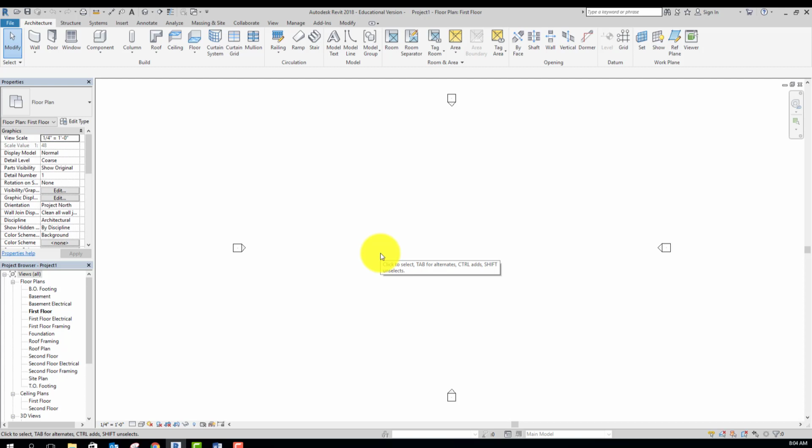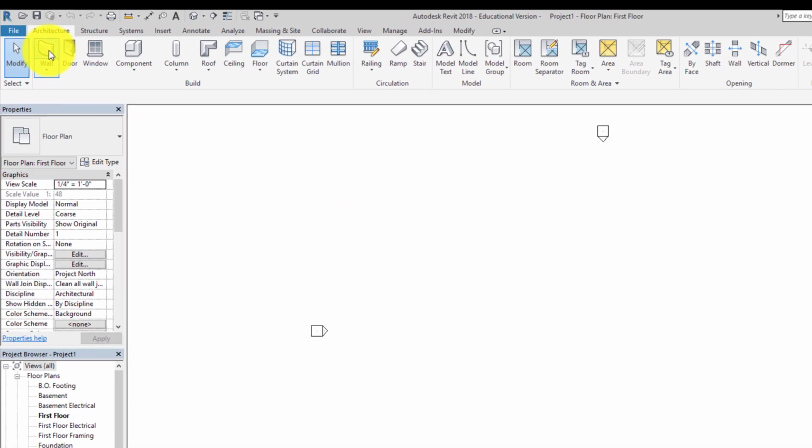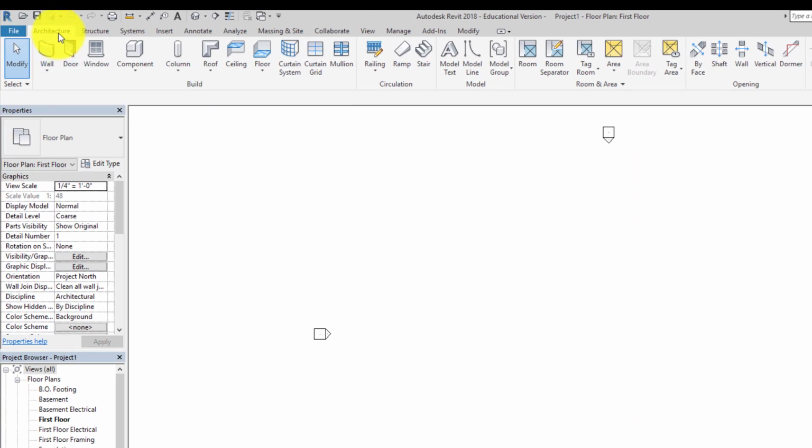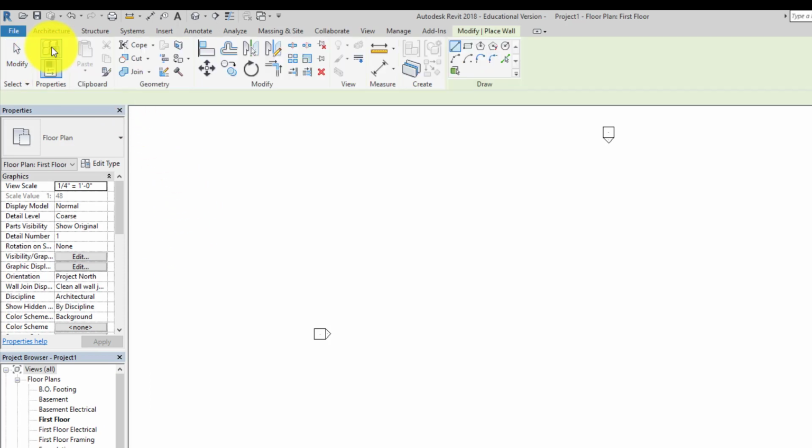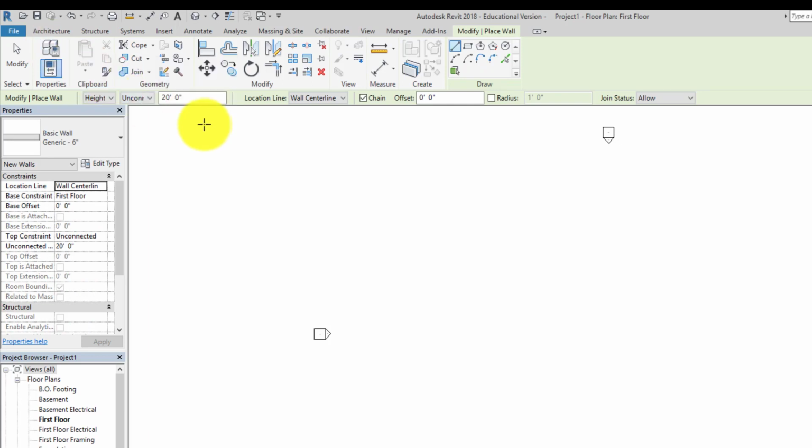So I'm going to place walls, and I've asked you to use exterior walls that are basic walls that are wood siding on wood stud. So let me place those real quick here. So I'm on the architecture tab up at the top, and it defaulted to put me on my first floor, which is fine. You can see that over in your project browser. So I click on the wall icon. That puts me into the place wall command.